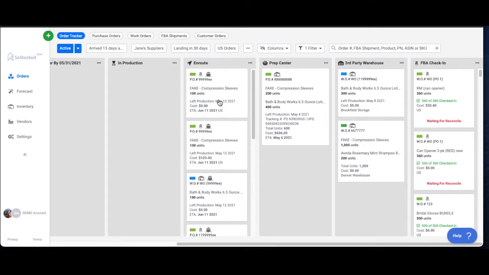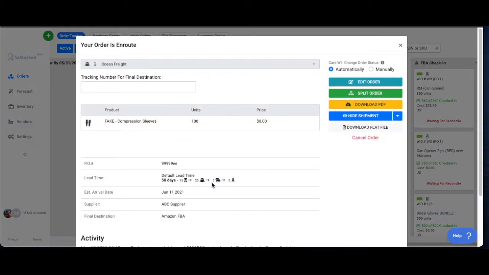Now occasionally a seller wants to manually change this so it's not automatically moving through the order tracker based on the arbitrary lead time. This is set up for you. This is a convenience setting, and the default is automatic, as I mentioned before.